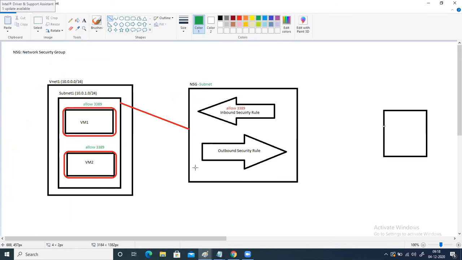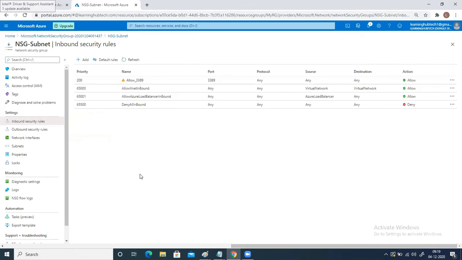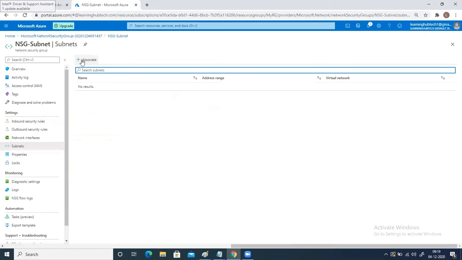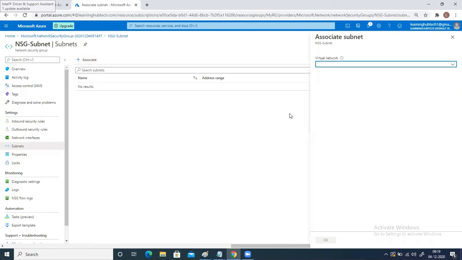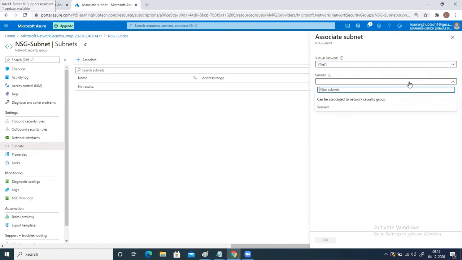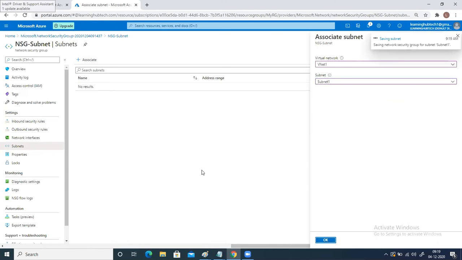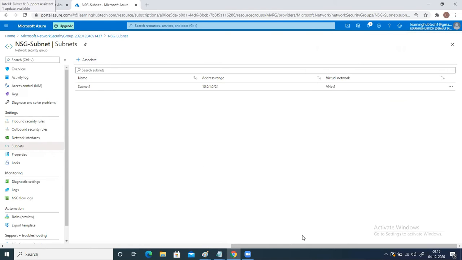This NSG has been created. Now I want to attach this NSG to my subnet 1. How to attach? For the attachment, you can click on subnets here, and then click on associate. From here, you select your network. Let's say VNet1 is my network, and then you select your subnet. I want to attach it to subnet 1 and click on OK. This has been attached to my subnet also.